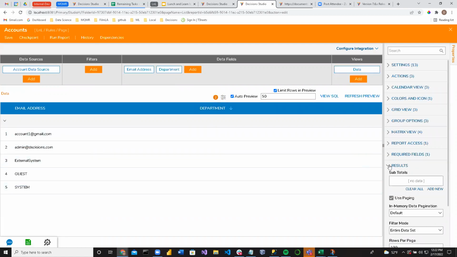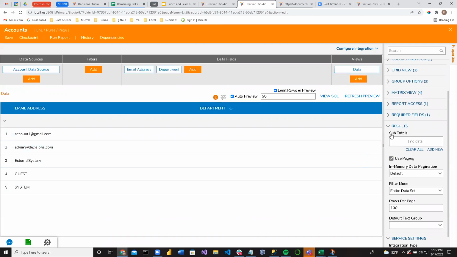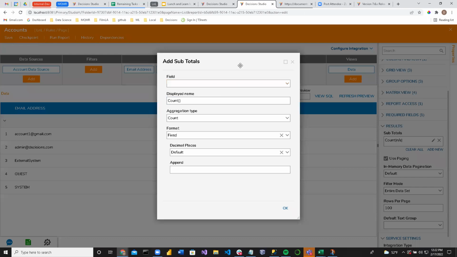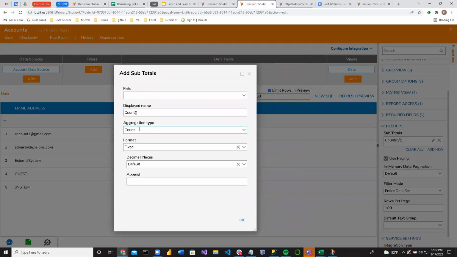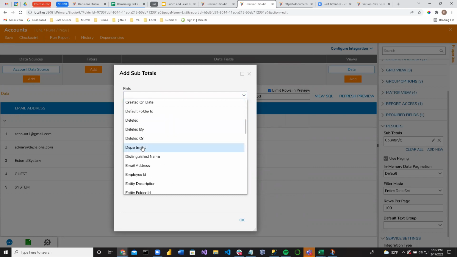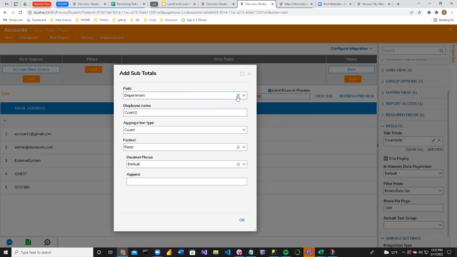The way you would accomplish this is under the results section, you would click the data up here. There's a results tab, and there's subtotals. Here you could add a new one, and by default, it comes up with count. You would select the field of department, I believe. I might have to play around with this for a second. And then it has a display name. This is how the count of the department will show up.